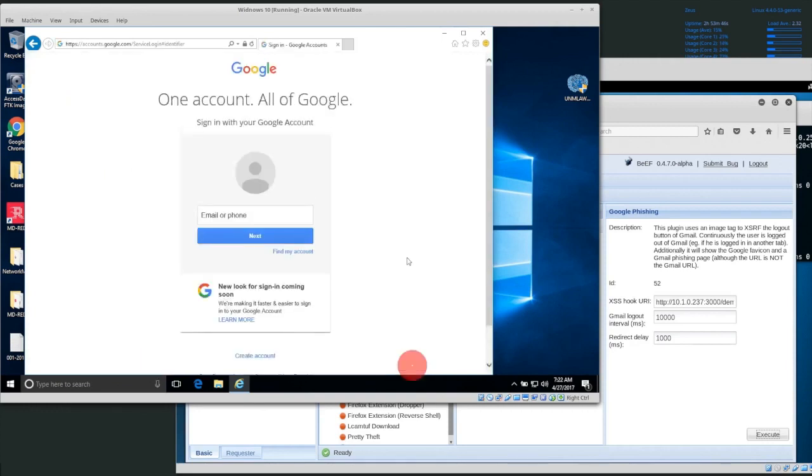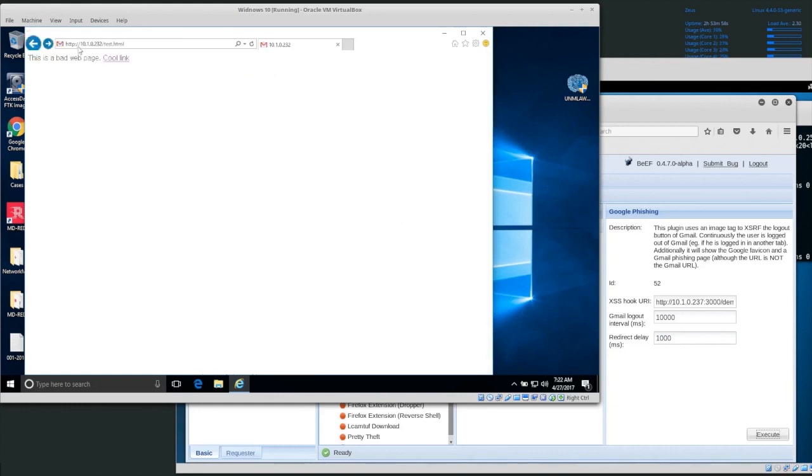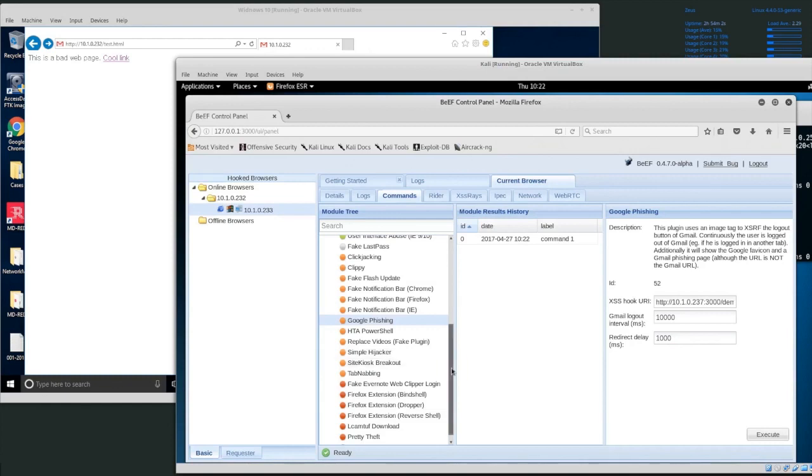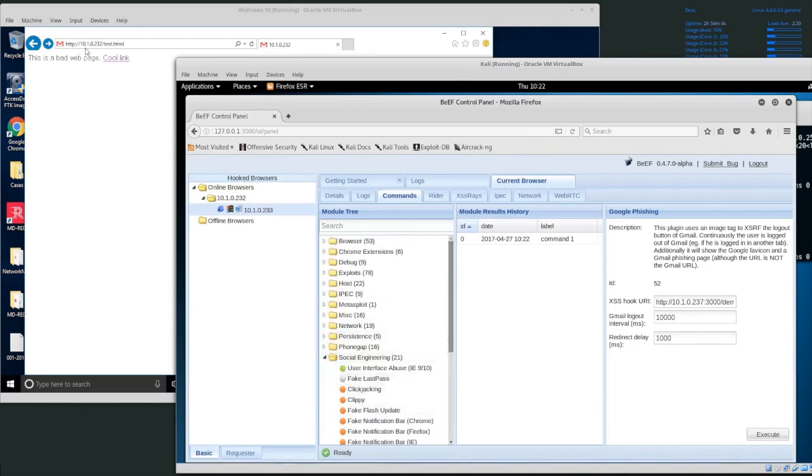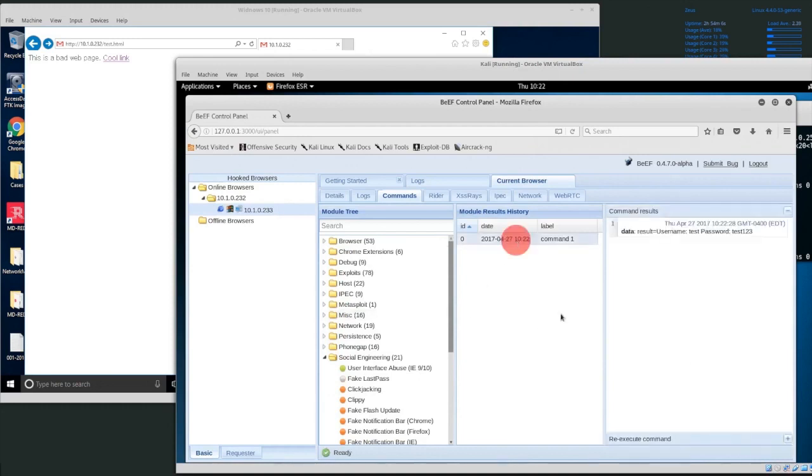Would you like to store your password? Nope. And then enter your email or phone number. And this is actually at google.com. So look at it before, it was at 10.10.232. Well, now I need to go do the thing again. It was at 10.10.232, and it was asking for your Google credentials. So now if we click on this, you can see result, username test, password test123.